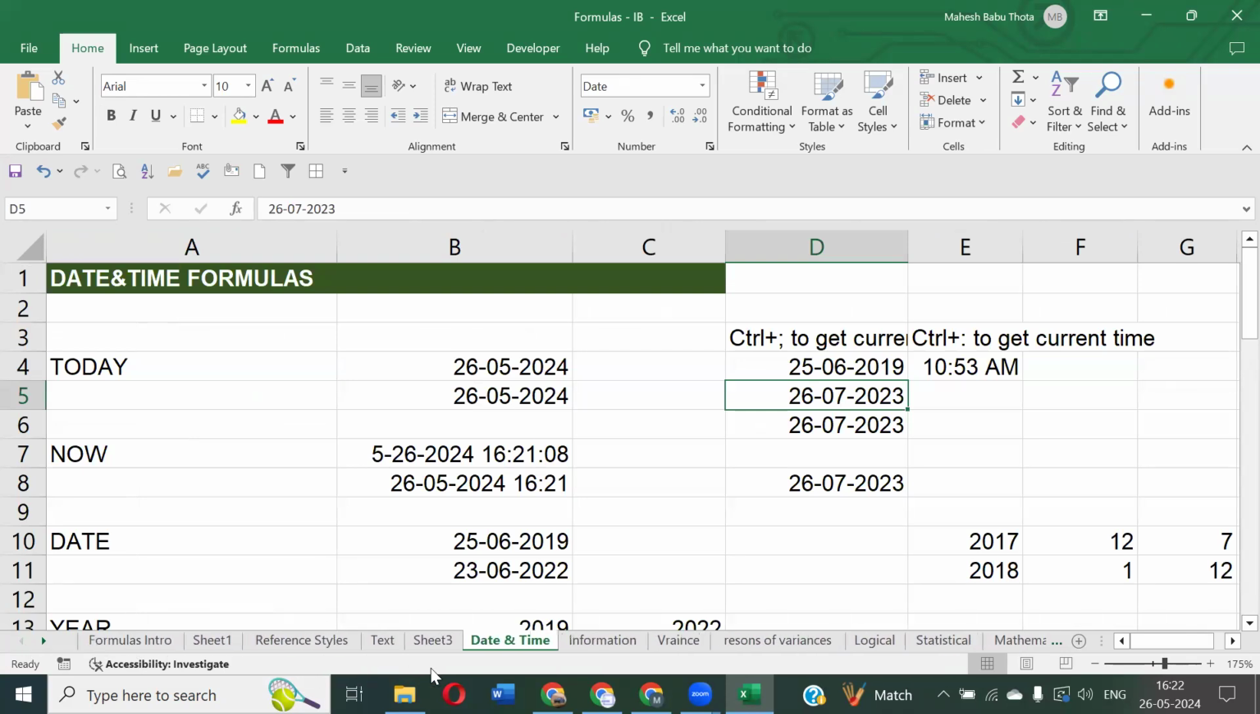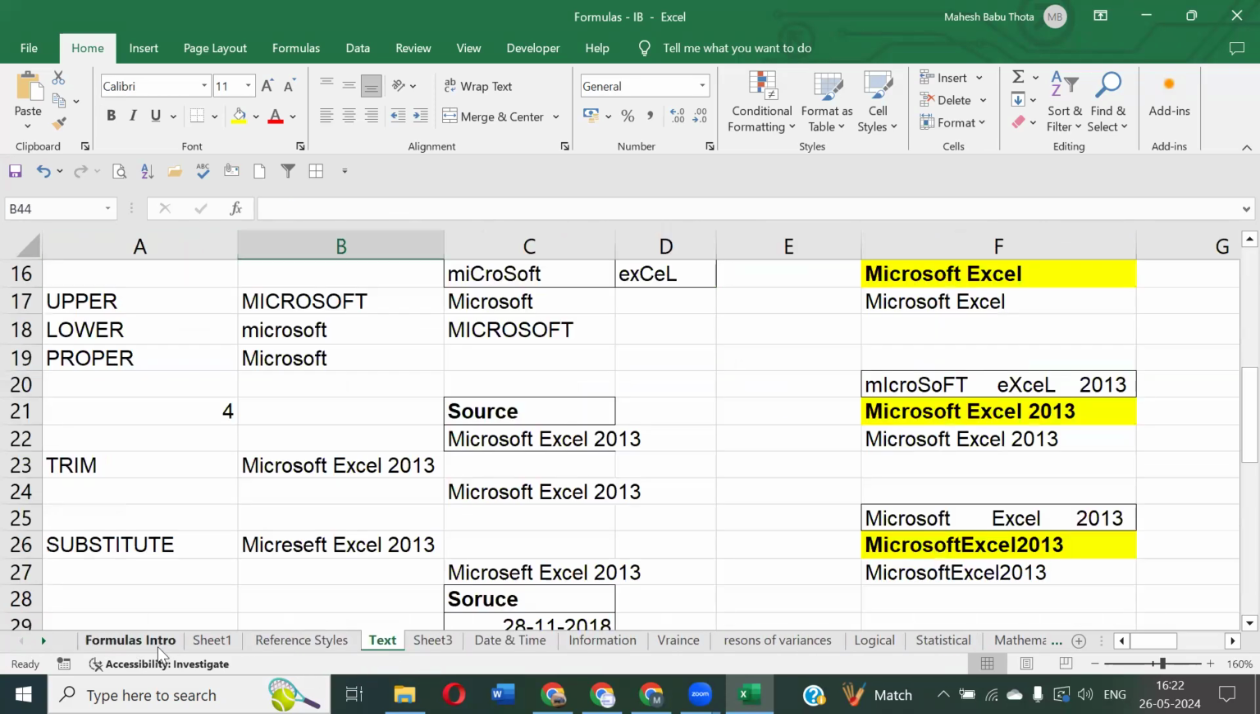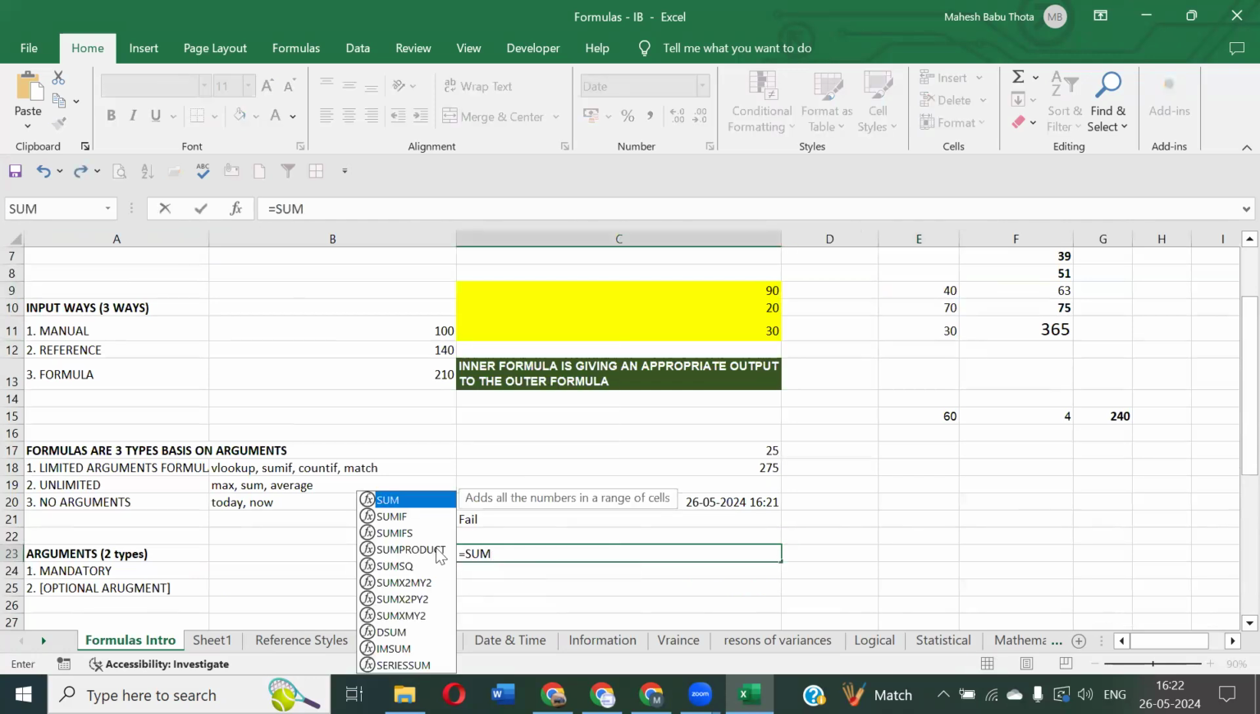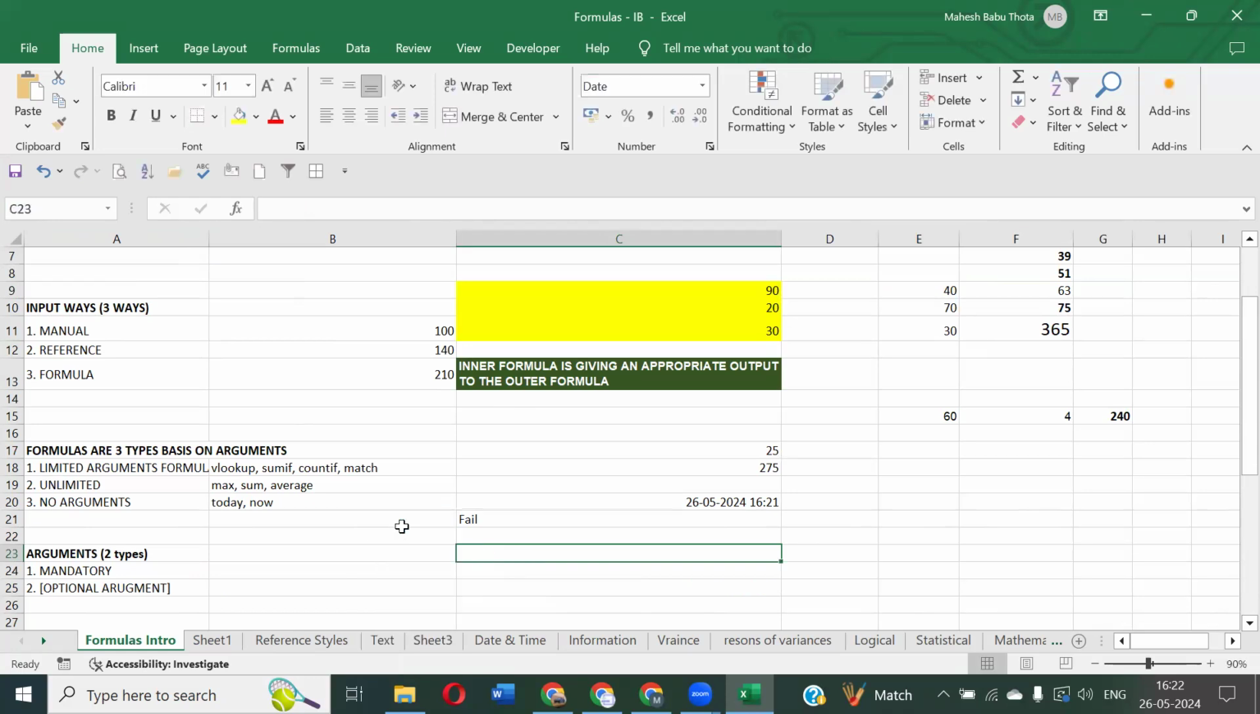But how to remember all these formulas? Suppose I type one simple word like equal to sum. In the sum itself, we have many formulas. See this one? Sum, sum if, sum product, sum SQ. A lot of things we have. So how to remember all these formulas? Is there any way to remember? Yes, based on the arguments. Based on the arguments, we can write the formulas. We'll understand the argument first.